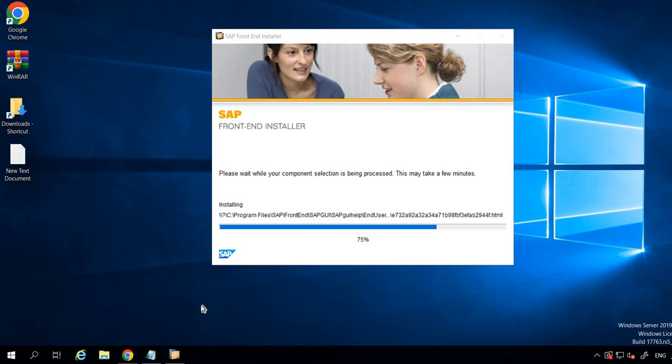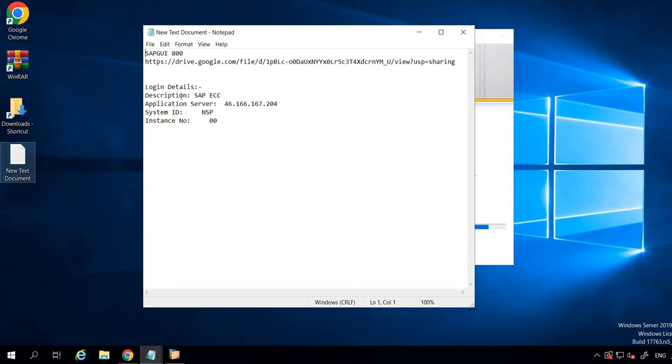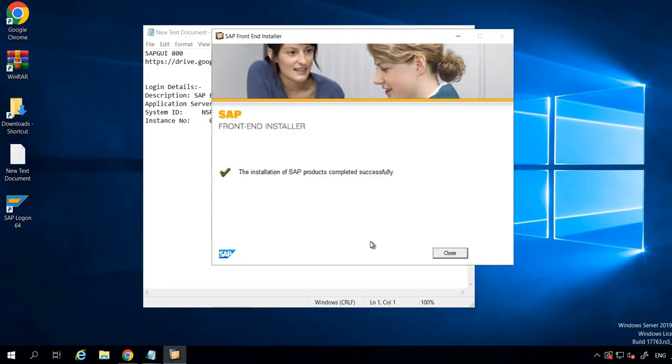Now for the connection also, you require some details that have been provided by your SAP server provider, your education institute or your company. So what are these requirements you must have? You must have the description, application server IP, system ID and instance number.